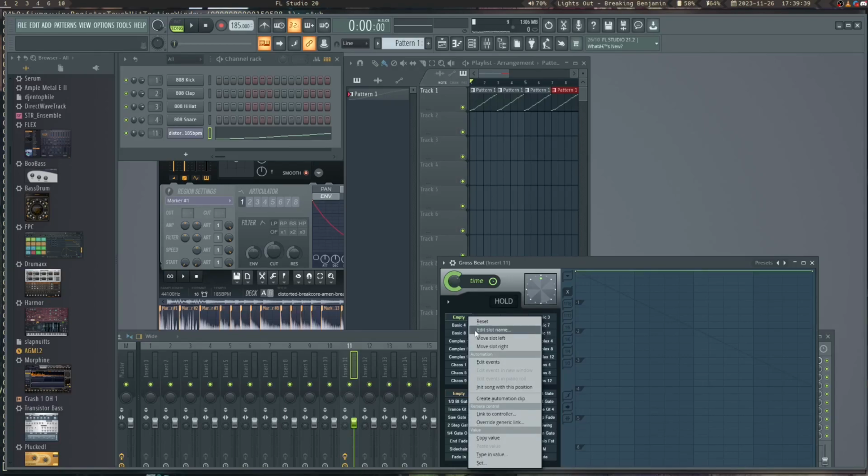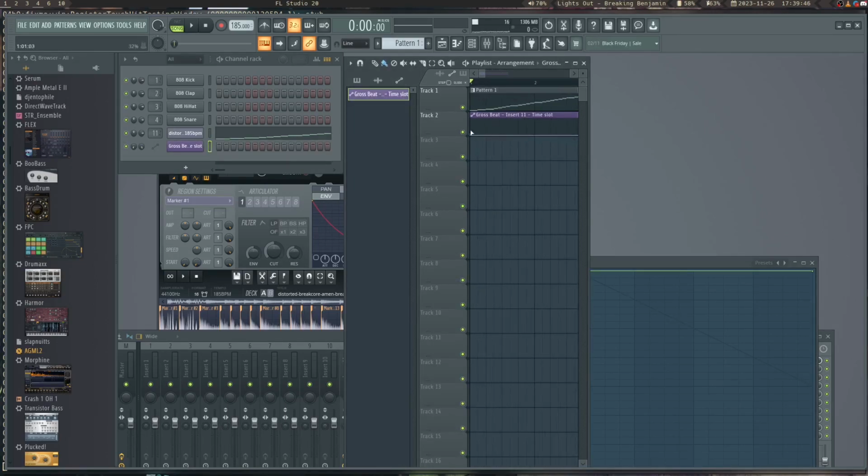And then you're going to right click on this. Then you're going to create an automation clip. Do like a random bullshit right here.